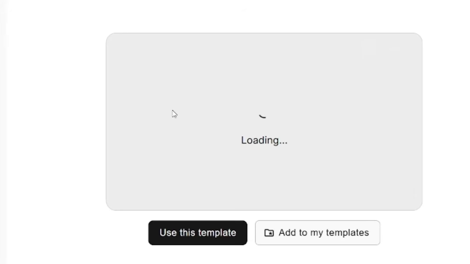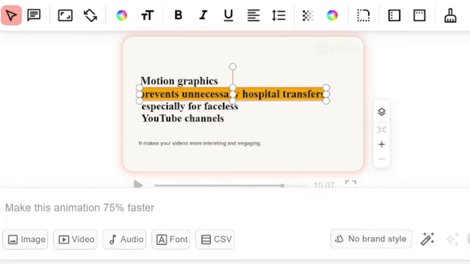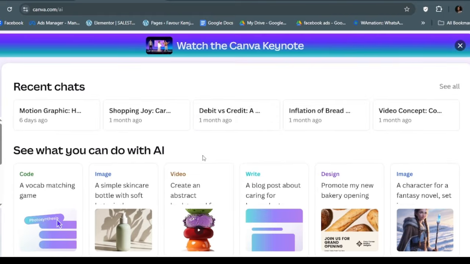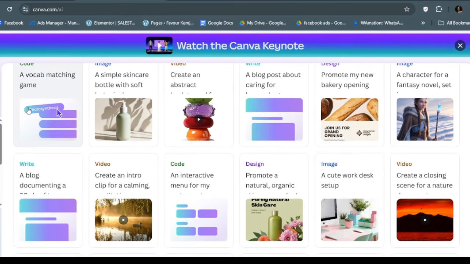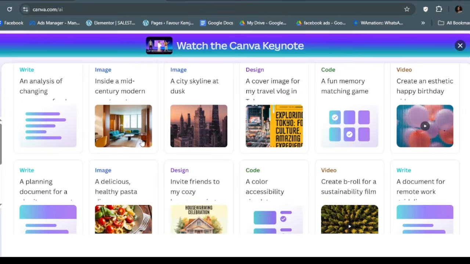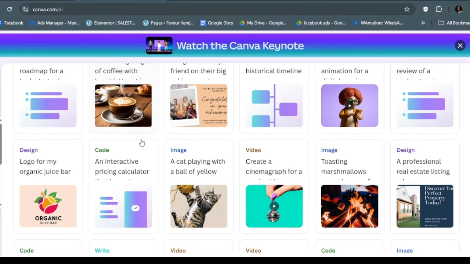The next one is Canva. Now, most of you already use Canva for designing flyers, thumbnails, but you don't know that Canva actually has powerful AI motion features. Yes, Canva has something called Canva AI that does automatic designs for you, videos and images. Today, we're going to be using it specifically to create AI motion graphics. Here's exactly how you can use it.